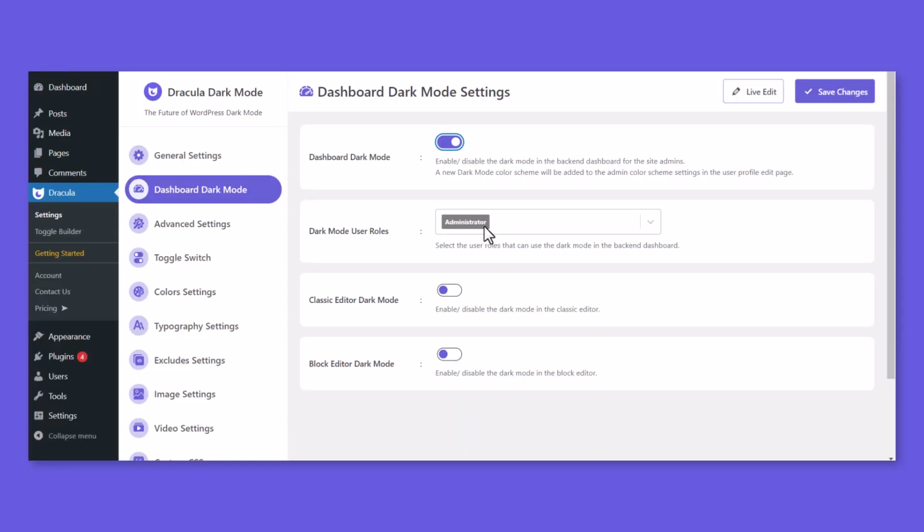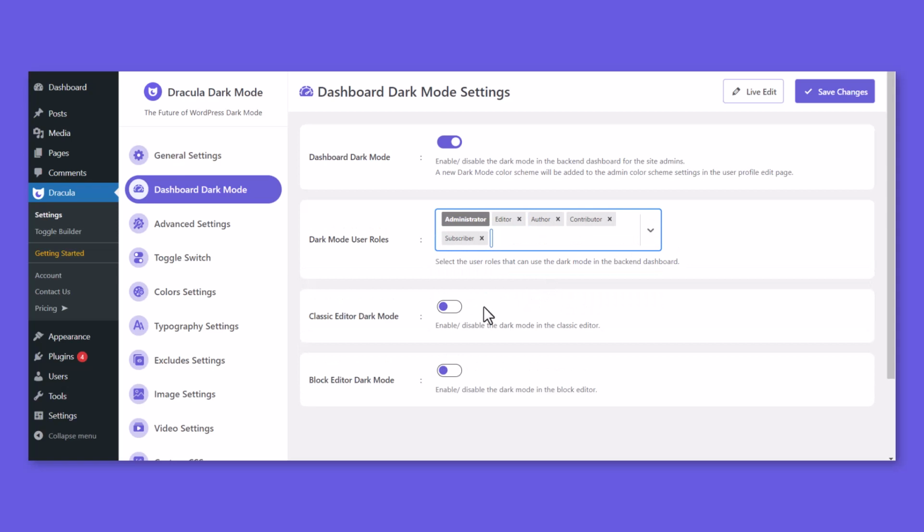You can allow other users by user roles to use the dark mode color scheme in their dashboard. From the dark mode user roles, select the user roles to allow a dark mode color scheme for their dashboard profile. You will notice two more options: Classic Editor Dark Mode and Block Editor Dark Mode.